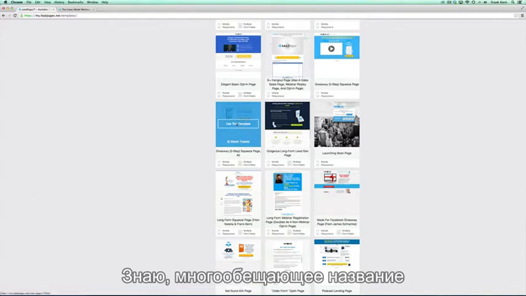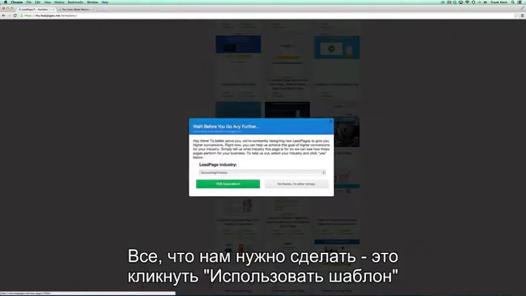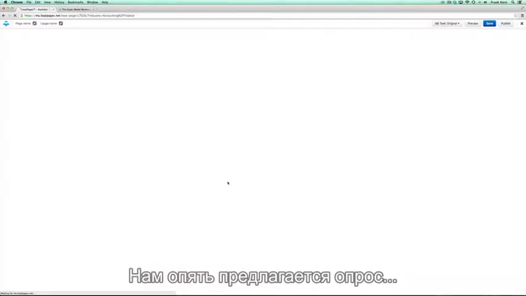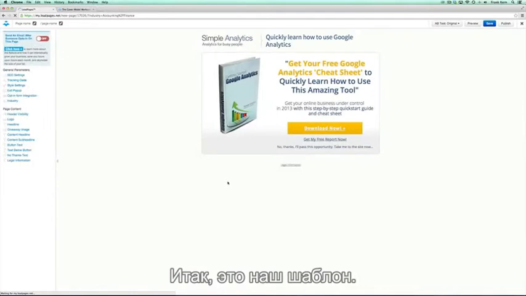So all we have to do is click on Use This Template. Of course, we get the little survey thing. You know what? Let's just fill this survey out. I'm going to say I'm in accounting and finance. I have an accountant, and I do finance stuff, kind of, by selling things. So yes, there we go. All right. Please don't make me fill out any more stuff. Thank you. Great. Okay, so here is our template.